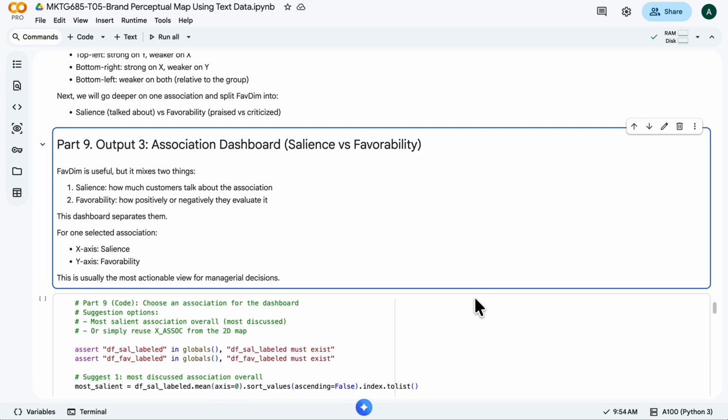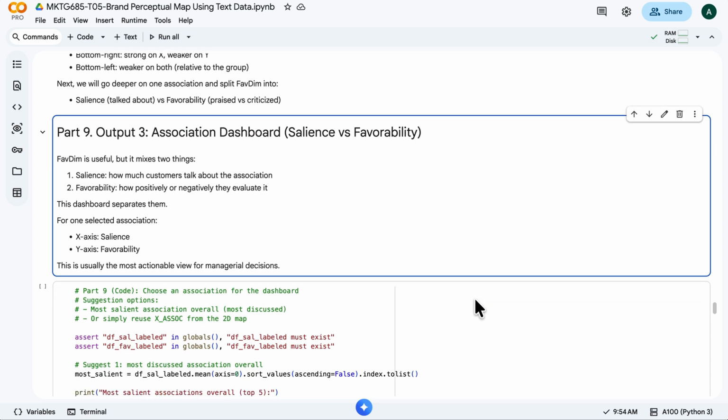High salience and negative favorability is a clear pain point. High salience and positive favorability is a strength worth defending. Low salience and positive favorability can be a hidden strength, and low salience and negative favorability is typically lower priority.